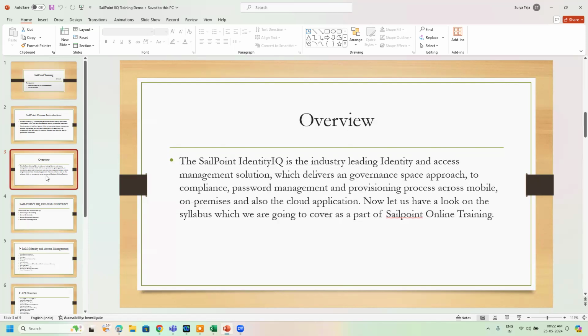Now let's look at the training curriculum, what we are going to cover.